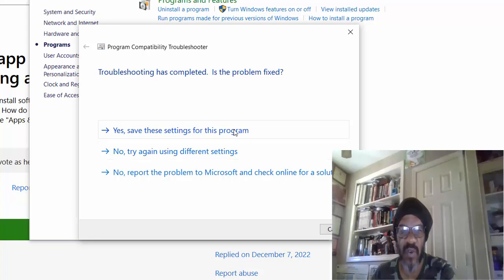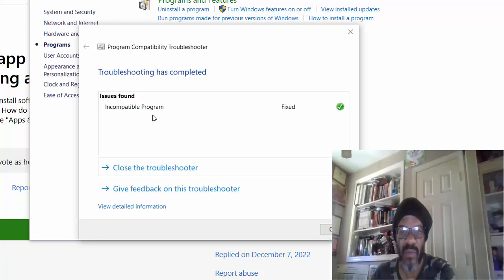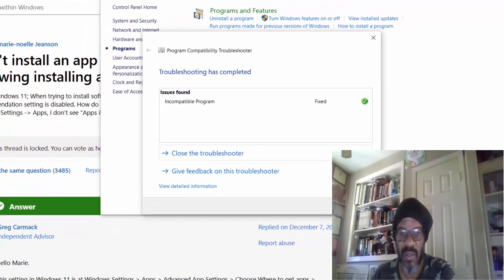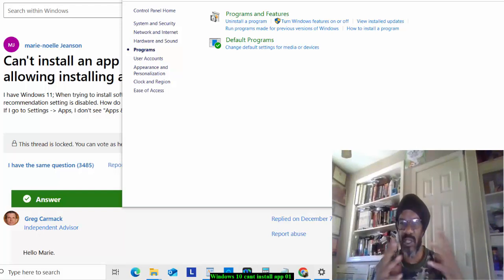Save the settings for this program. You see it fixed. Close it. It's over and working. So if you guys are having a problem trying to get applications loaded onto your Windows 11 machine that aren't in the Microsoft Store or whatever, this is the method that I use, and I want to share it with you so that you can try it in your situations.